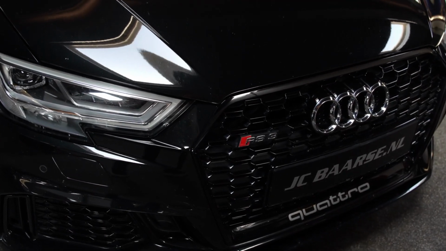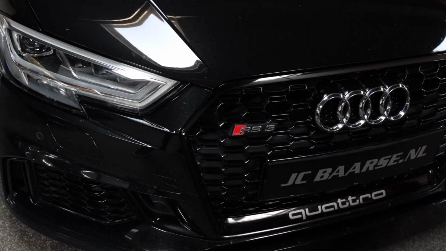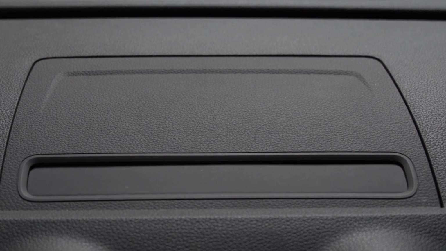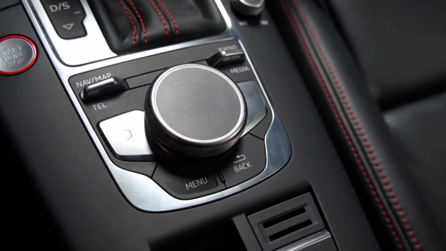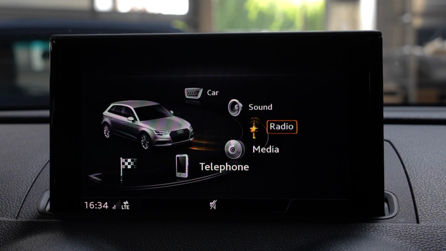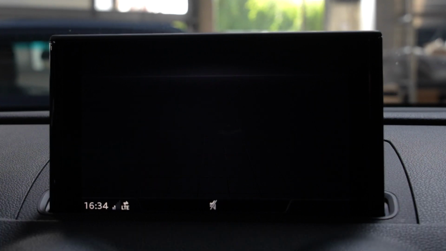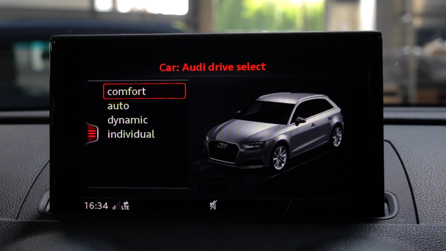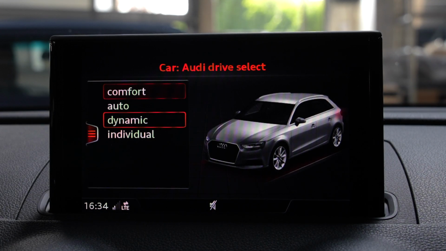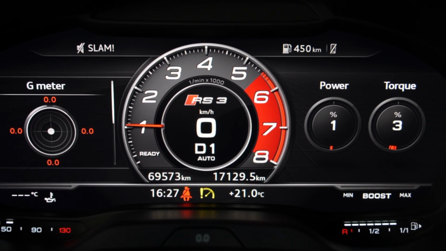The other option to enter the Audi Drive Select menu is via the Audi MMI. Go to the Audi MMI and click on Car. You will now enter the Audi Drive Select menu, where you can scroll down the different driving modes and select the driving mode to your preference.